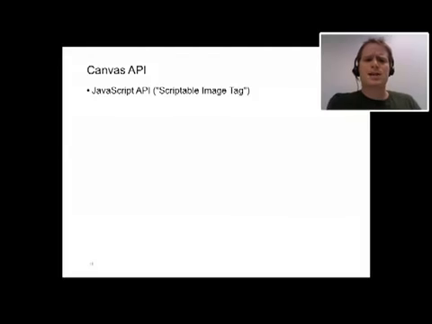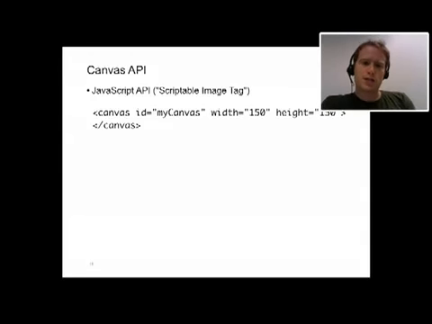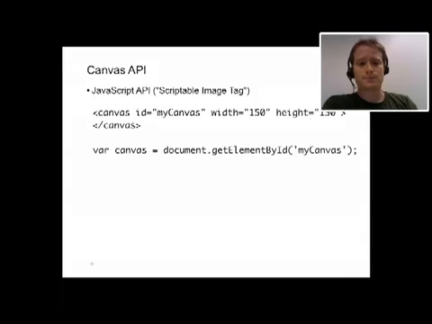So let's jump into the Canvas API. I like to think of the Canvas API as a scriptable image tag, as opposed to SVG, which is markup, a tree inside of your HTML. The Canvas API is more like an image tag where you can write JavaScript that directly scripts and draws your own custom image. So the first thing you do to use the Canvas tag is drop a simple tag that says Canvas into your page, give it a width and height, and give it an ID.